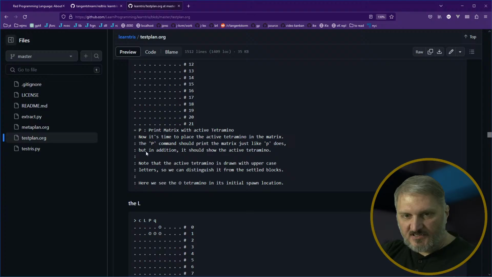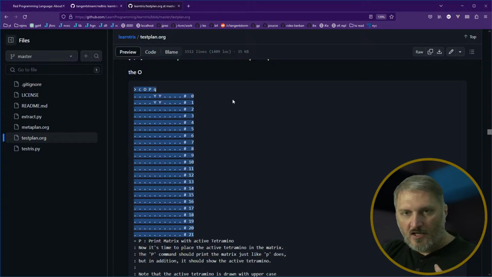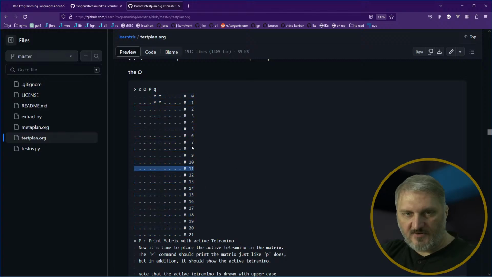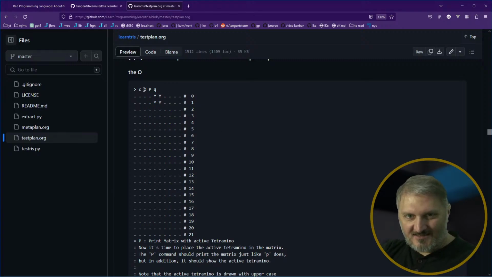You can see it's all a bunch of text, and you can see here this is doing something. This is a bunch of commands that are being sent to the program, and the program is supposed to print this output without the comments at the end. So it looks like this is spawning, I think that's clear, spawn an O tetramino, so the yellow block. That's why it says yellow, Y there. Print the matrix with the yellow block, with the current piece superimposed on it, and then quit. That's cap O, capital P, Q.